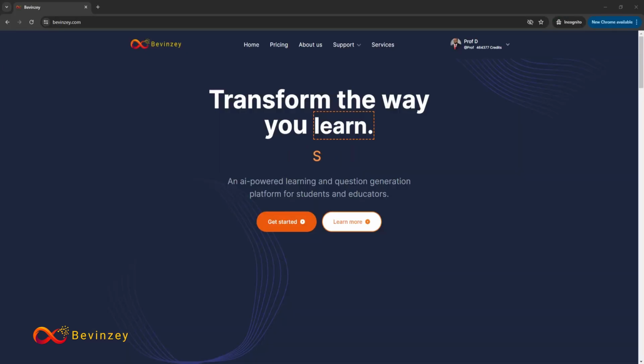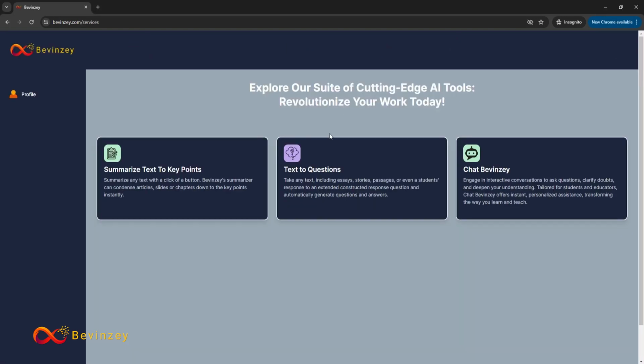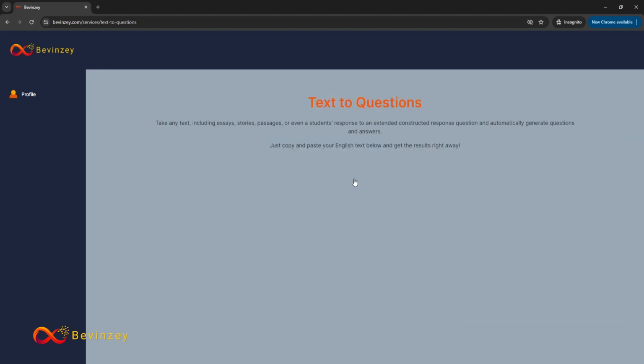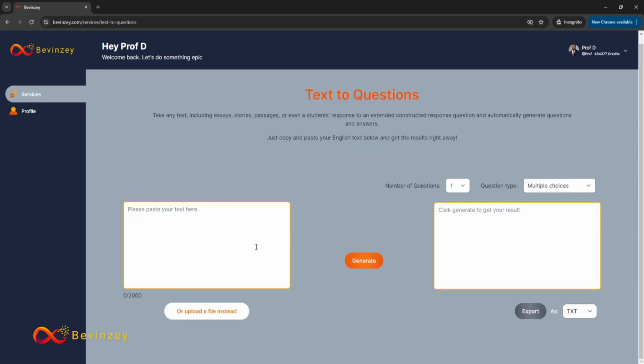So what you want to do is go to bevinzey.com, and then once you are on the home page, click on services after you have logged in, and then click on the text to questions module. Now there are several modules in there, but you want to click on the text to questions and it will bring you to this really elegant interface. The next thing you want to do is either paste in the content you want to study or upload it as a Word, PDF, or a text file. I'm just going to copy and paste.